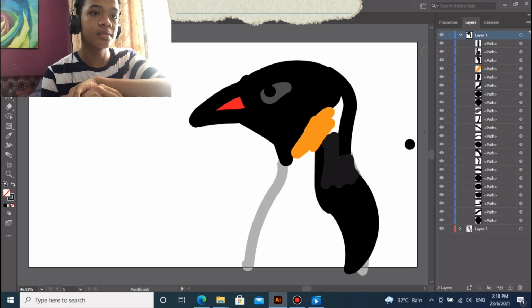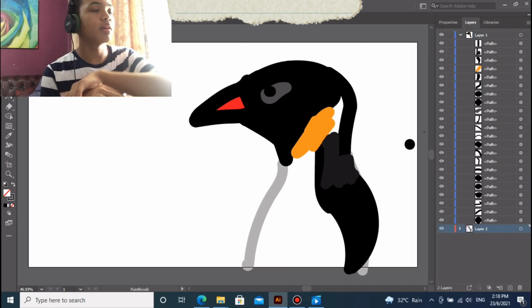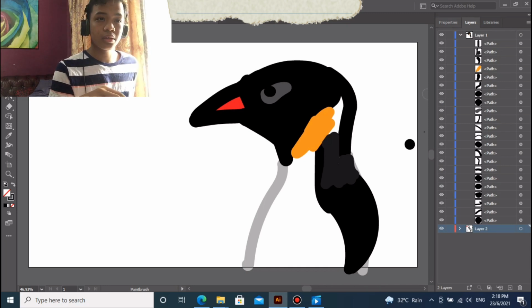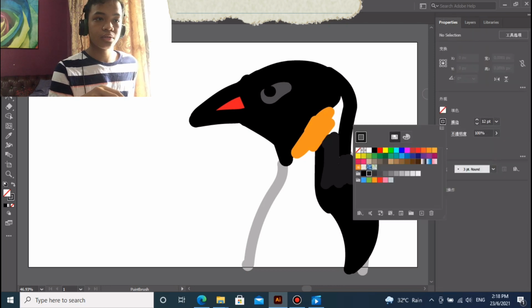Second layer, please. And then put. I'm really confused. I'm really dumb. What color? What color? What color? Okay, color. So a color slightly gray.